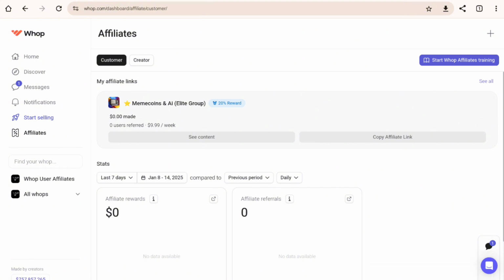And from there, you can go ahead and copy your affiliate link, share it on different social media platforms. And once someone signs up for a subscription on that affiliate channel, you'll be able to receive a 20% reward from that. And that is how you can simply do affiliate marketing with Whop.